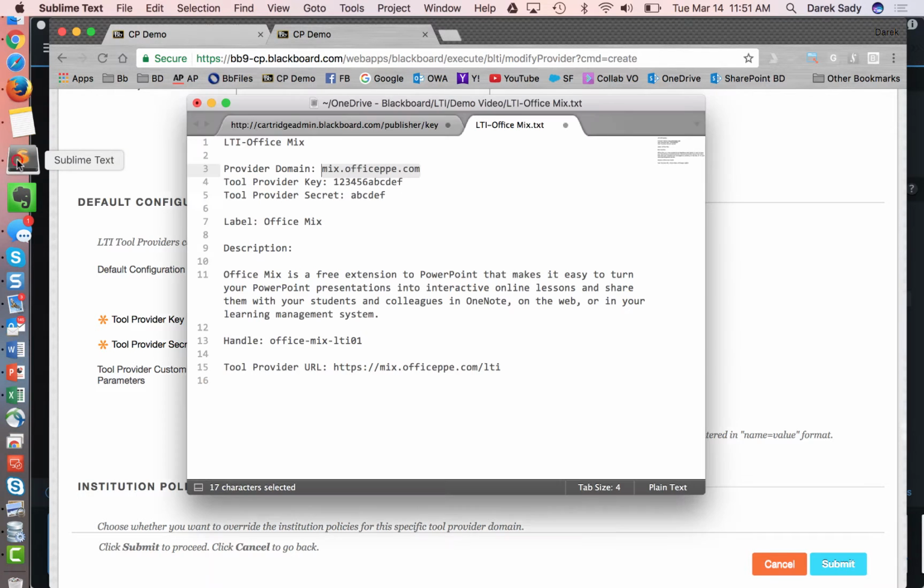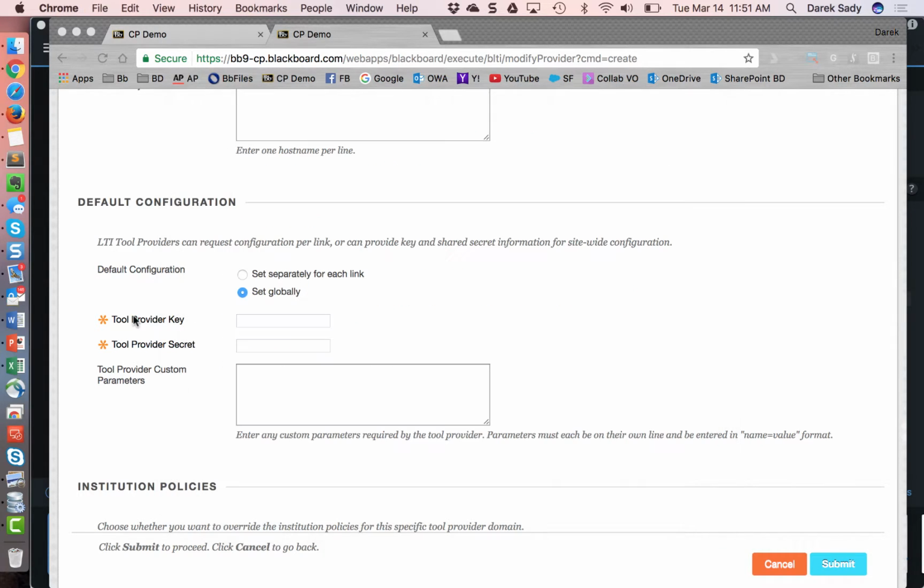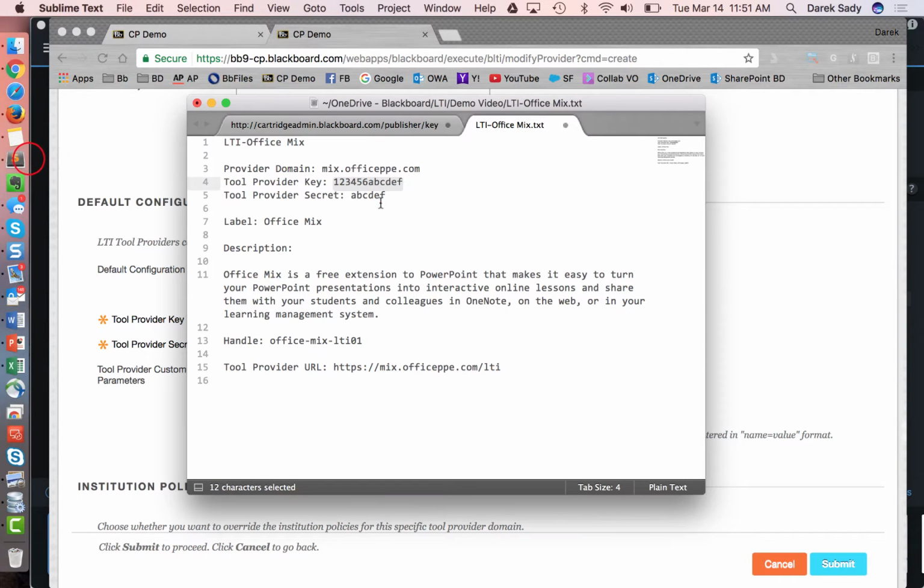There's other ways to add it. In this example, that's how I'm going to do it. Makes it easiest on the instructor users. So I'm going to go ahead and put in my fake key. I'm going to go ahead and put my fake secret.